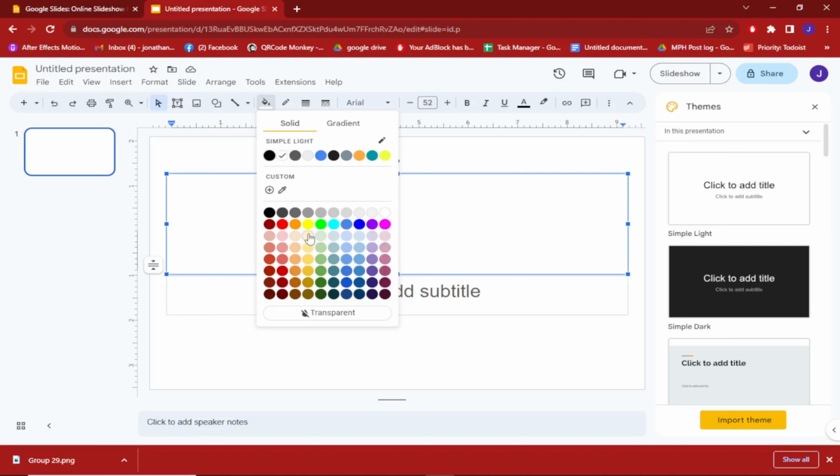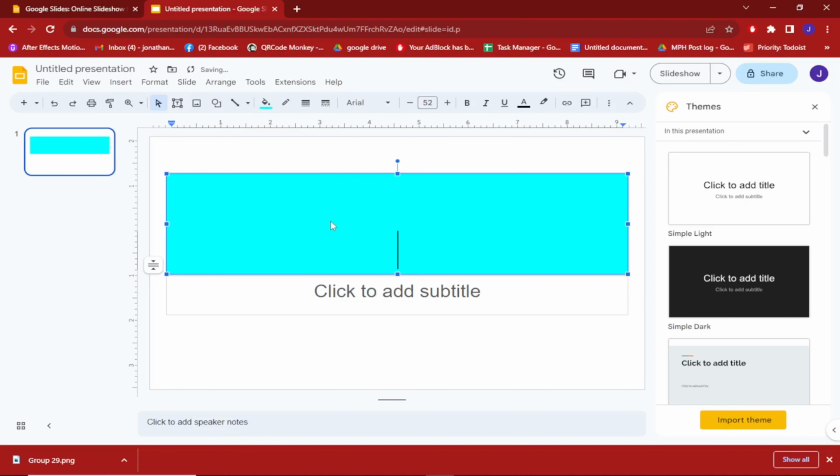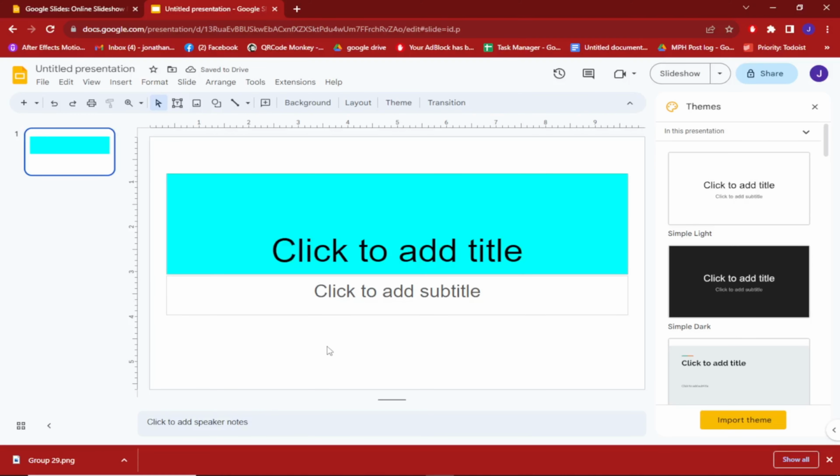A color palette will appear, displaying a range of colors to choose from. Take your time to explore the different color options. Once you find the color you want, simply click on it to select it. And there you have it. You have successfully changed the background color of your text box in Google Slides.